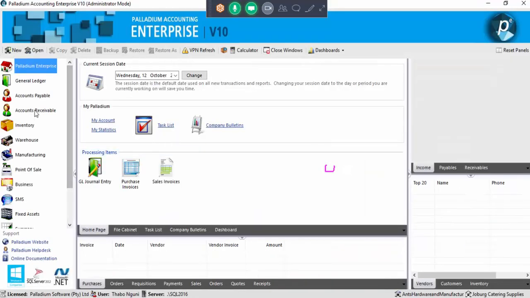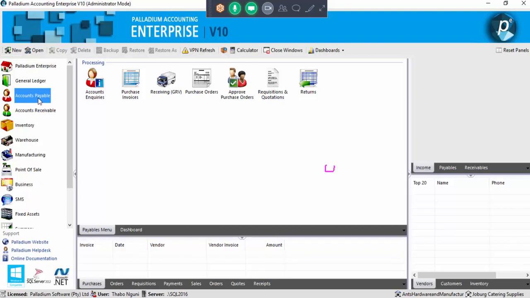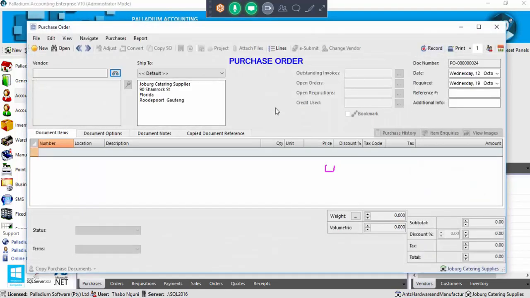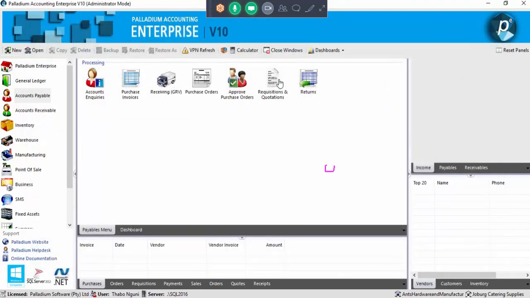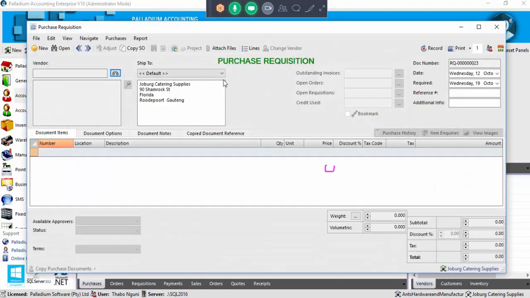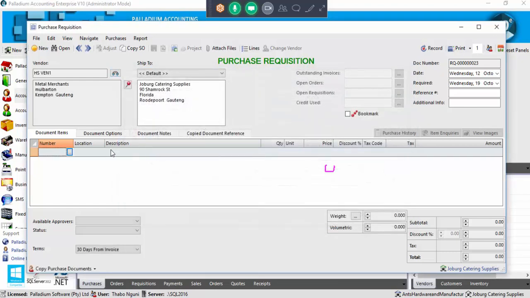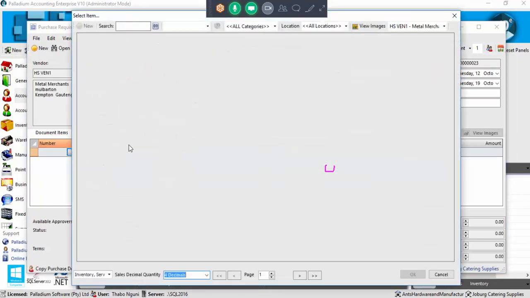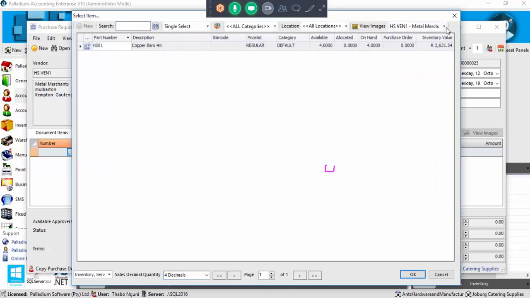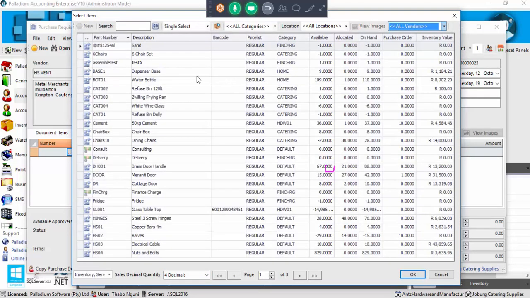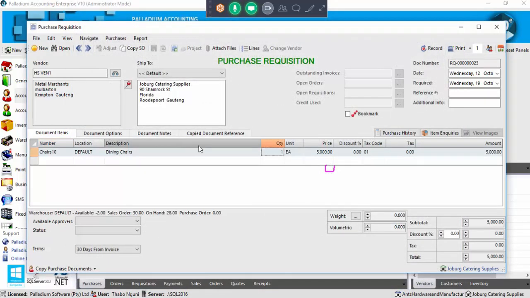Okay, so we're back in now, in as Tabo. So I'm going to go to a quotation. If I go into the purchase order, it won't allow me to record one because he doesn't have the rights to. He needs to be able to approve it first. So I'm going to do a request for a quotation. Let's select the vendor. Let's select our item. Let's just look at any items. What can we sell? Dining chairs.